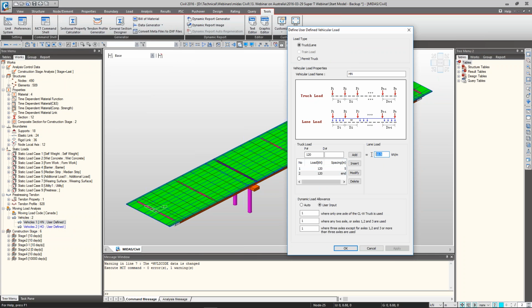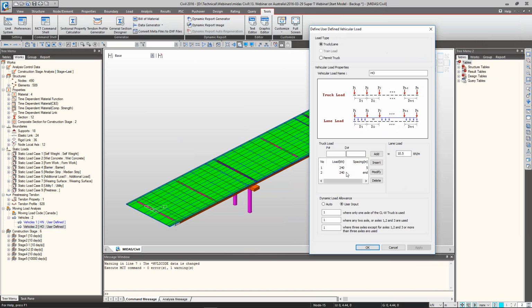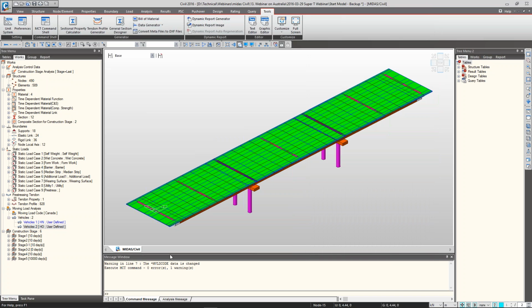So this is the lane load. Here you can see that we have specified the lane load of 3.5 kilonewton per meter square. Since the width of each lane is fixed to 3 meters, the lane load becomes 10.5 kilonewton per meter, and there are two truckloads of 120 kilonewton each. So this is the HN vehicle, which is the normal as per New Zealand standards. And then the second we have is the overload, which is 240 kilonewtons spaced at 5 meters, and the lane load is 10.5 kilonewton per meter.